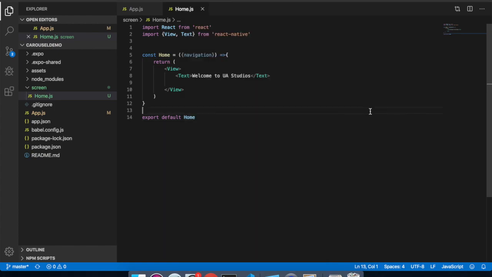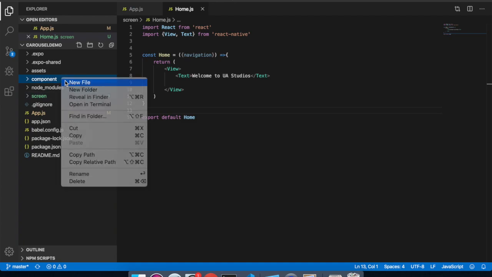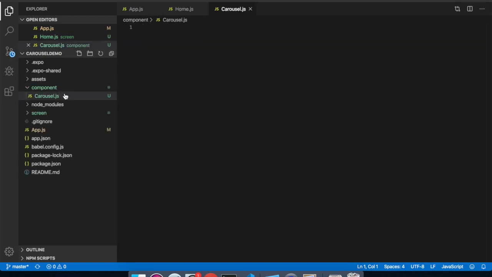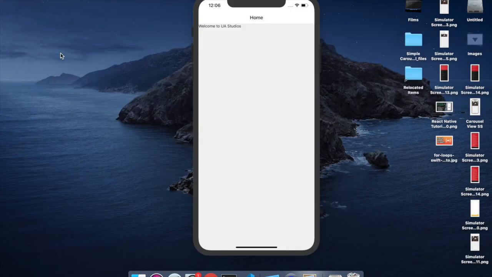Now let's create a component folder, in which we will be creating the carousel. We will be creating two components. First will be the carousel component, then we will have the carousel item component. So let's create a component folder, then we will create a carousel.js file, then we will have carouselItem.js. For the carousel view, we have this image, then we have this title, and then we have the description. So we need to add three items to the carousel item component.